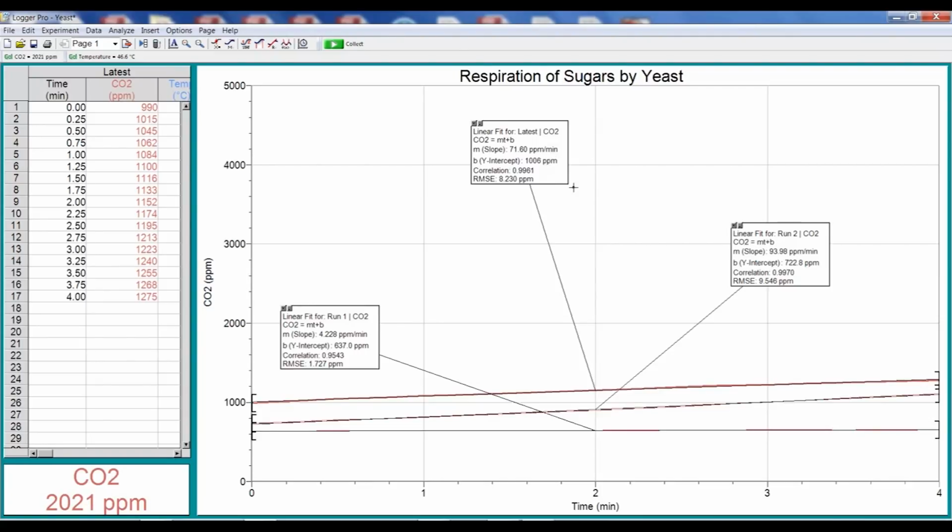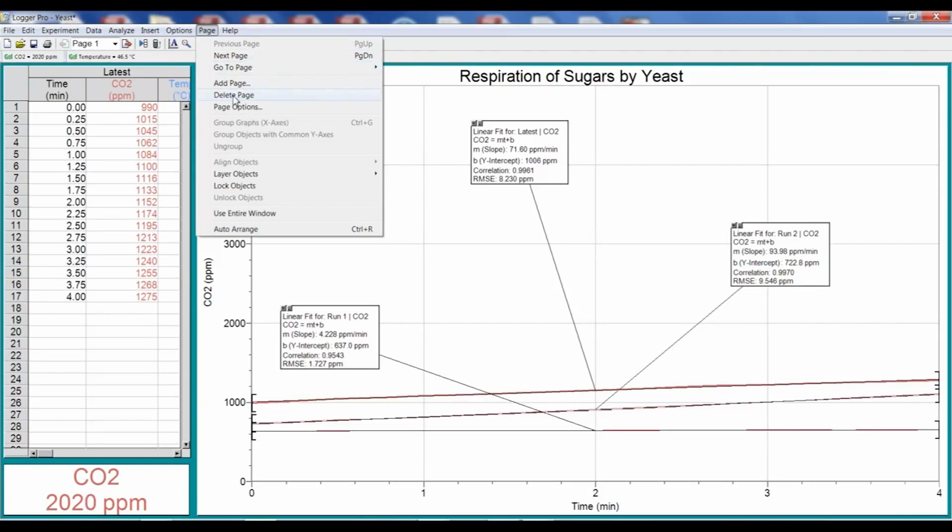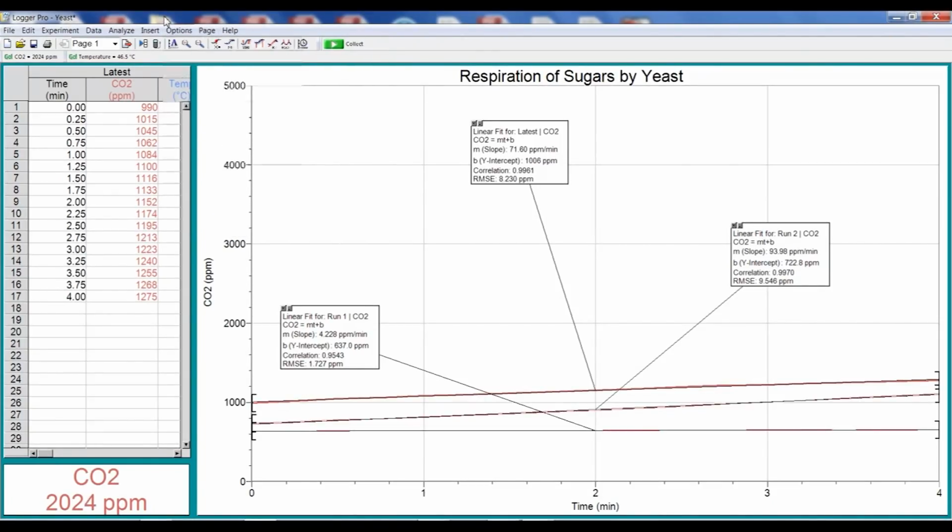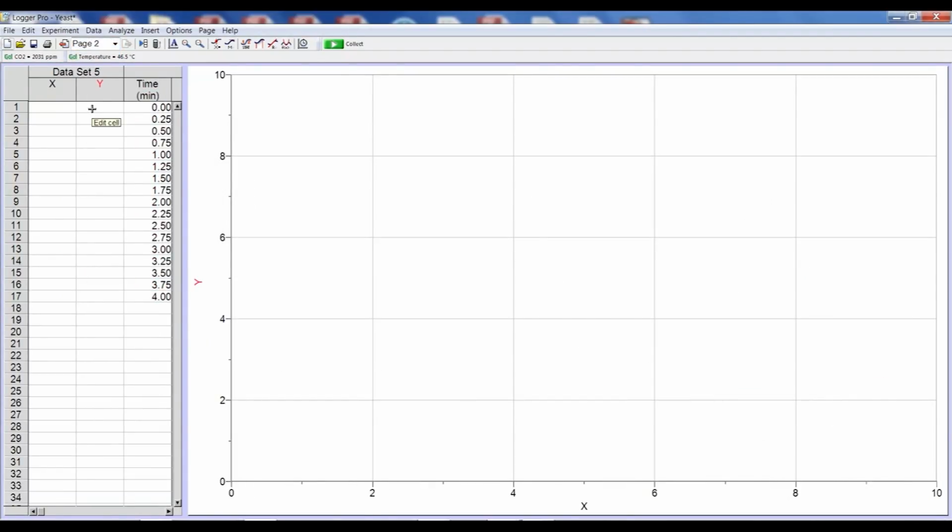I'm going to enter this information in the second page in the Y column, which is rate of reaction. I select the second page from here. 4.23, 93.98, and 71.6.